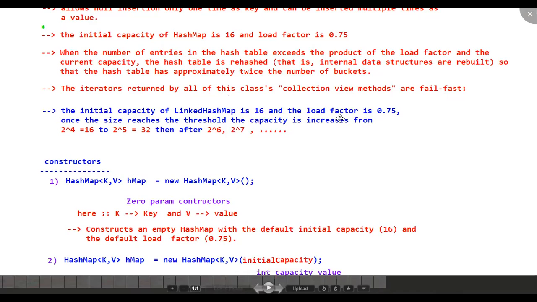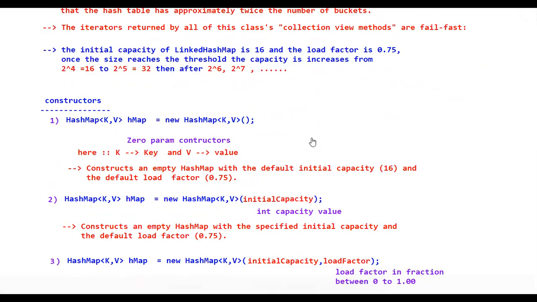Okay, so this is how your capacity is incremented when you have reached your load factor. The initial capacity is 2 raised to the power 4, which is 16. The next capacity will be 2 raised to the power 5, which is 32. Like this, your capacity will be incremented each time the load factor is reached: 2 raised to the power 6, 2 raised to the power 7, and so on.